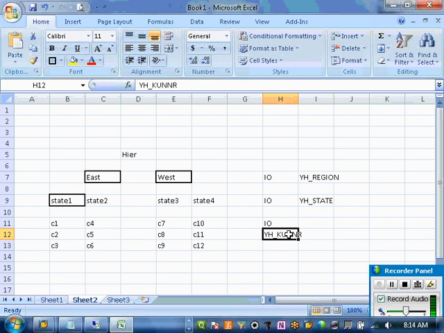How is it to be decided? Once we identify the InfoObject for each node level, the InfoObject representing the highest node level, we'll have to use it for creating hierarchies on top. So in this case, what is the InfoObject representing the highest node level? Highest node level is 3. YH_Kunnar. On top of Kunnar, I'll have to build my hierarchies. That is the answer.